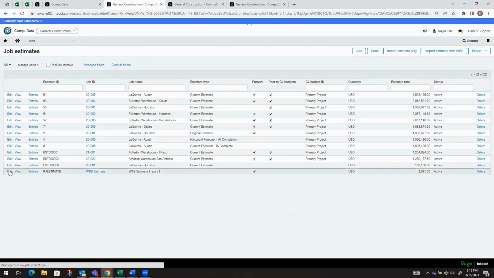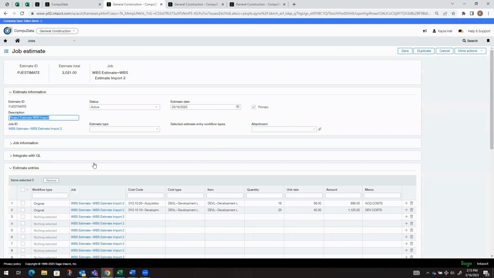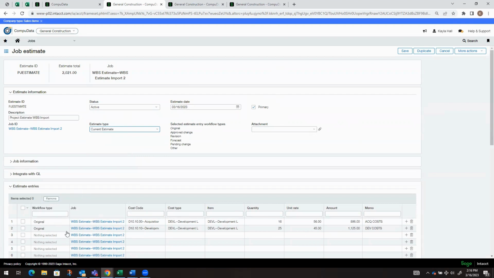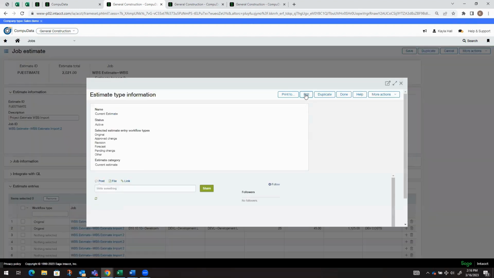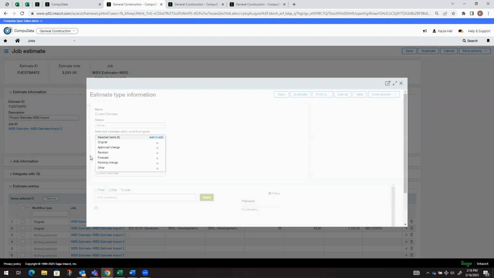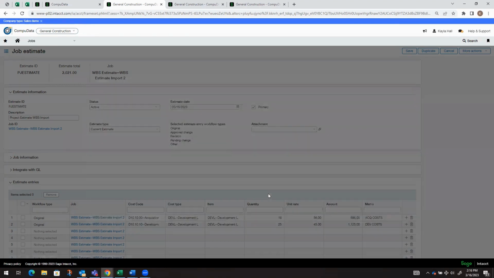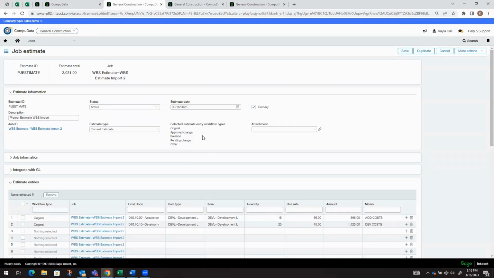If I go into this, there's a few fields that I'll go over now. So every time we import a new project estimate for a new project, the primary box is going to autofill. So you have to have a primary project estimate for each project. We'll want to populate an estimate type. This controls what options we have below for workflow types. So this current estimate includes all of the different estimate entry workflow types. If I had permission, I can come in here and edit any that we don't want to include. Maybe we don't want to include forecast, so we just want to include these ones. I'll go ahead and update that. And then you'll see that only those ones are available to select below.